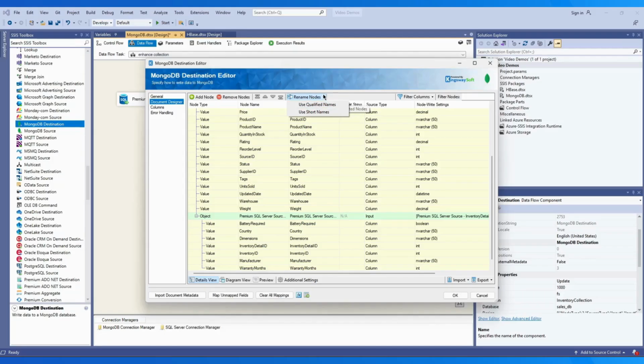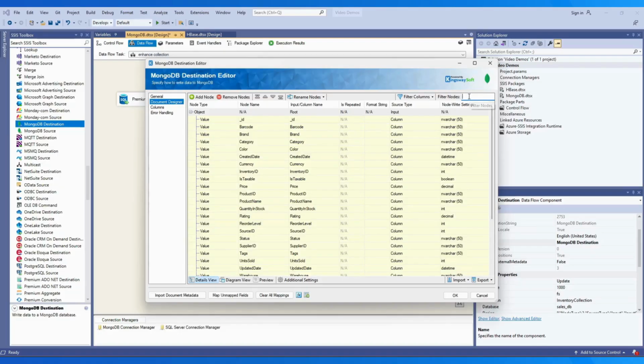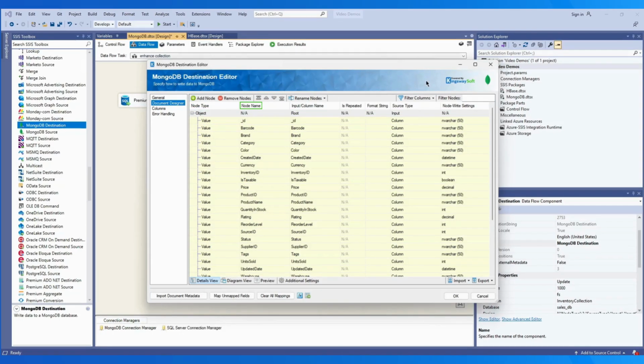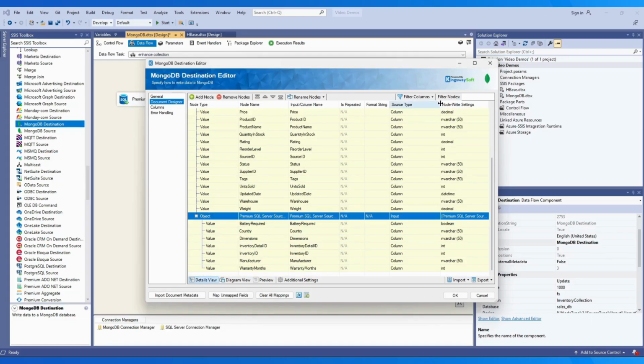Use fully qualified node names based on the node location in the document, or use short names to use the given node name. The filter columns may add additional columns if available, if we select Show All Columns. A node can be found quickly by using the filter nodes and entering a string. The node's type can be changed using the Node Type dropdown. Both the node's name as well as the input or column name can be seen. Is Repeated can be used to specify if a node is repeated within the document. With format string, you can specify the target output format for a string, and is helpful for converting datetime or number values to a string.